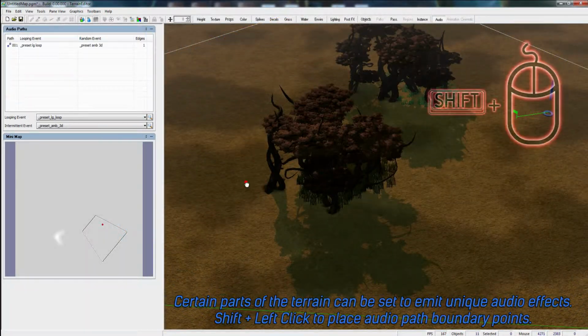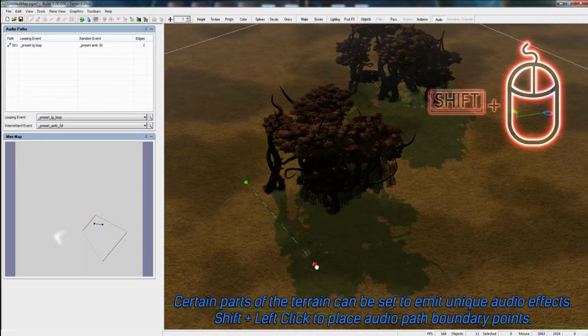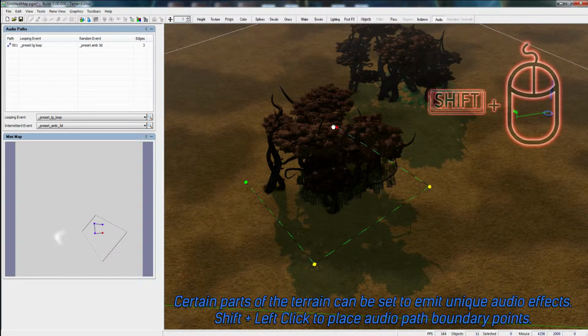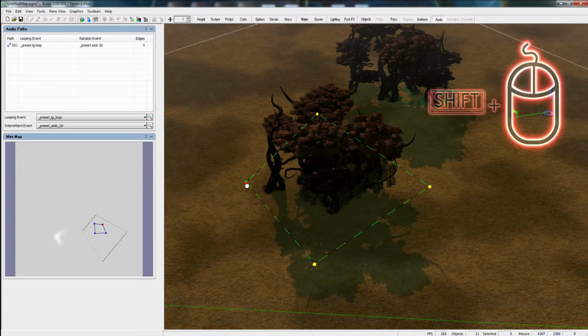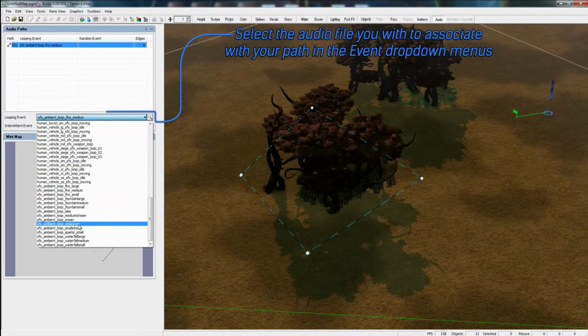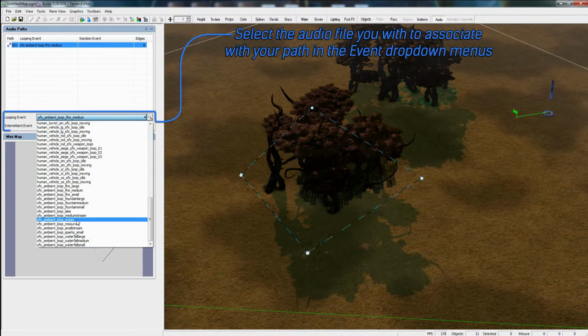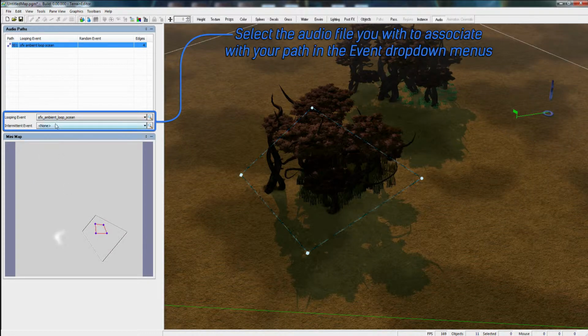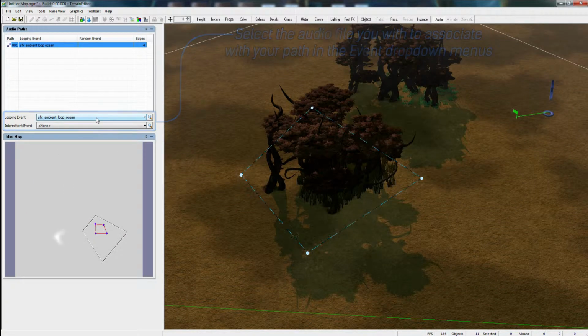You can add unique audio events to your map by creating audio paths in the Audio tab. Use Shift Left Click to determine the bounds of your audio event. Next, select the desired audio event from the Looping or Intermittent Event drop-down tabs. We selected Looping because we want the audio file to play constantly.